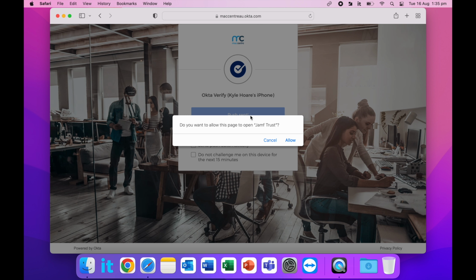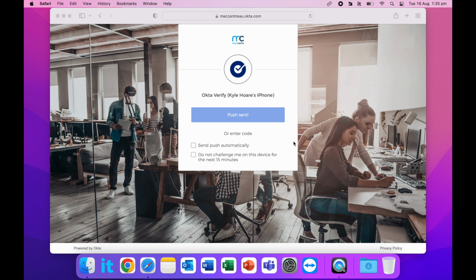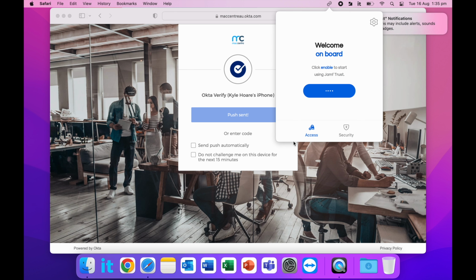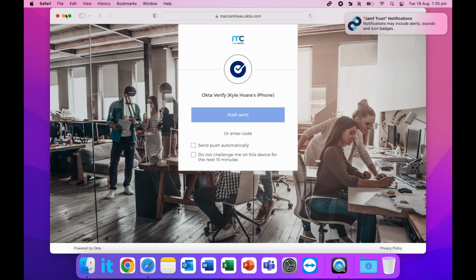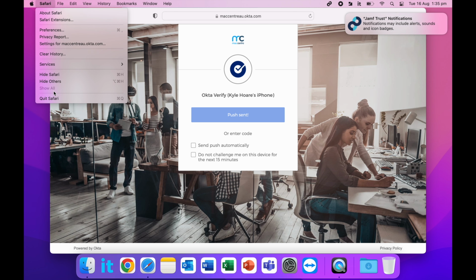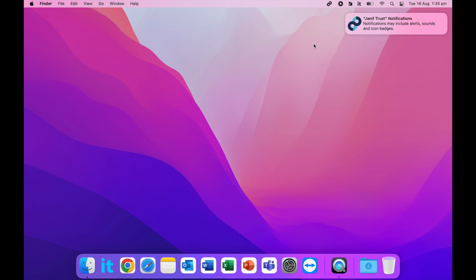The next step is just to allow your browser to reopen Jamf Trust. Once you select Allow, Jamf Trust will then open. Once Jamf Trust has an all green page like you can see on the screen, you can quit out of whatever browser you have open. And finally, just allow the notifications for Jamf Trust.